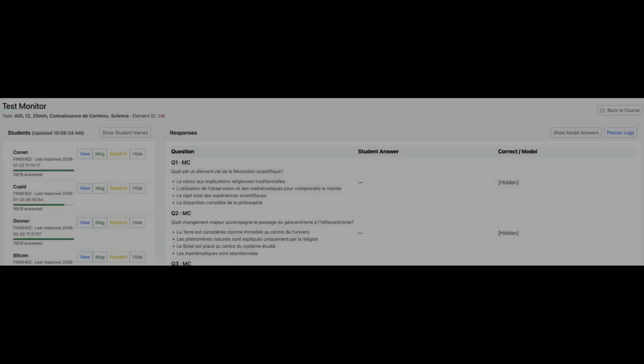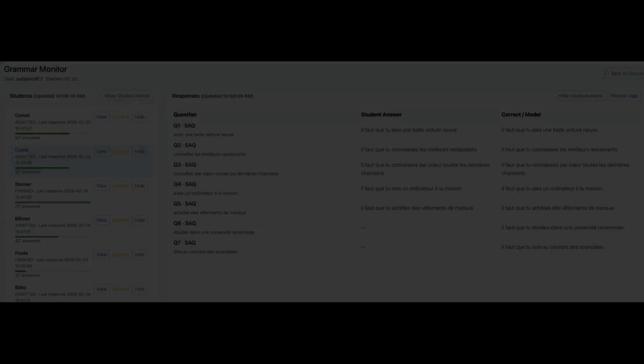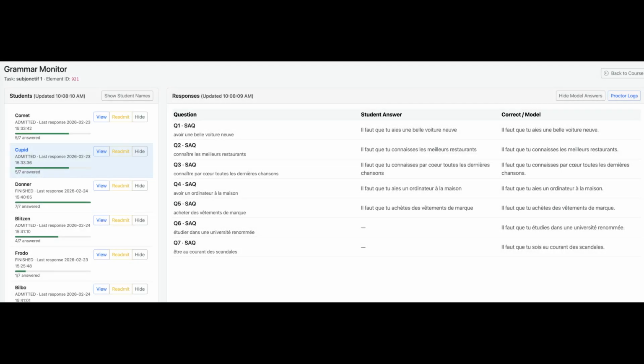And this is what the test monitor looks like. You as the teacher can see the progress they're making. You can view their actual work. You can see the correct answers. You can readmit a student from here who has accidentally left the test or needs a second try. You can hide the name entirely. And as I say, you can send them a message.